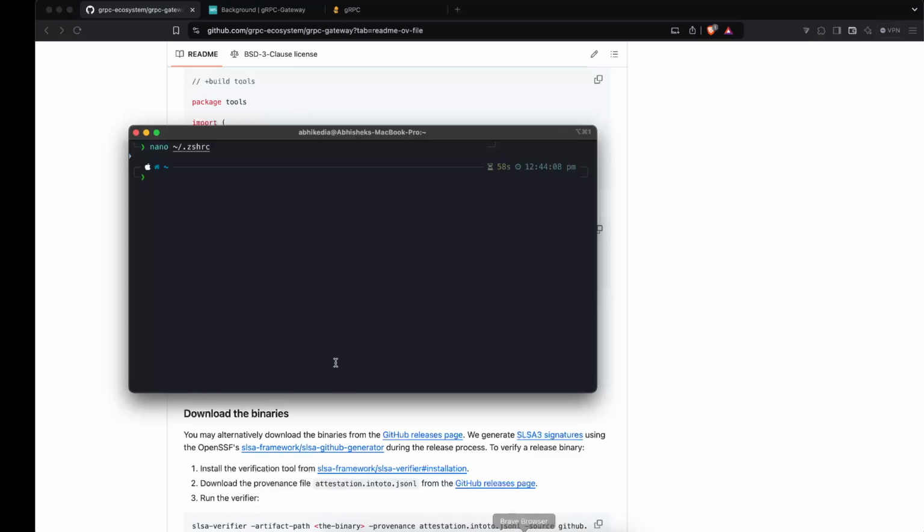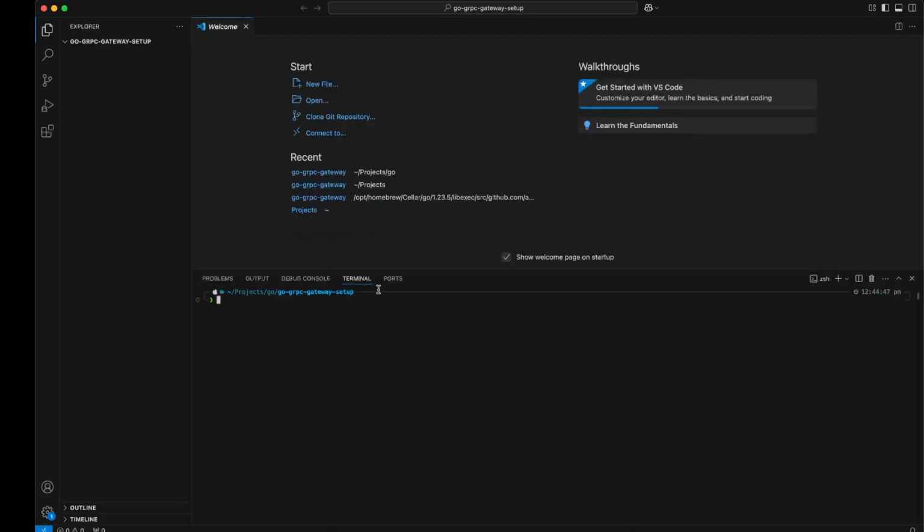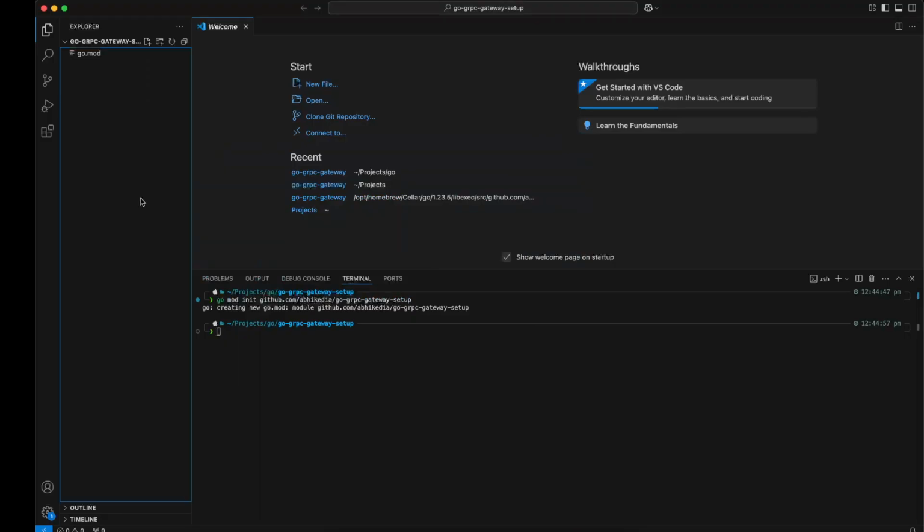So let's get started. So the first thing I'll do is I'll go inside my projects directory. Inside that, I'll go into Go, and I can create a directory. I'll call it Go gRPC Gateway Setup. Okay, and I go into Gateway Setup, and I'll open my VS Code inside. So we are starting with an empty directory here, as you can see. The first thing that we should do is we need to initialize it with an empty Go module. So setup. Okay, so this gives us the go.mod file. Now we can start following the instructions.